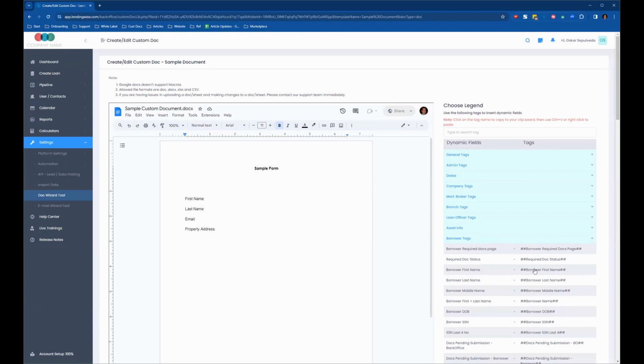So now all we have to do is, over here, the merge tag is on the right. That's what you see with the 2 hashtags. It says borrower first name, then 2 hashtags. That's called the merge tag. So we're just going to click on the merge tag. And when we click on the merge tag, you're going to see that it copies that merge tag to our clipboard. So we're going to click on that and you see it's been copied.